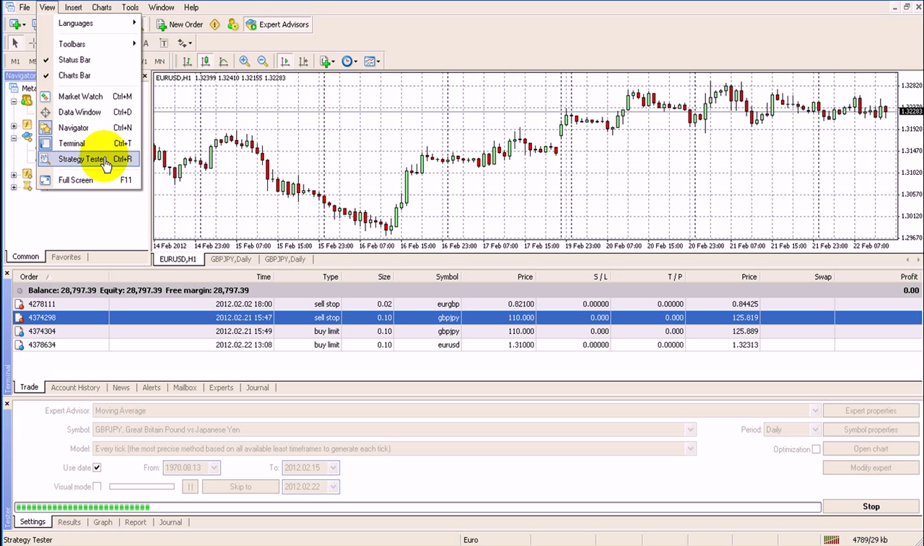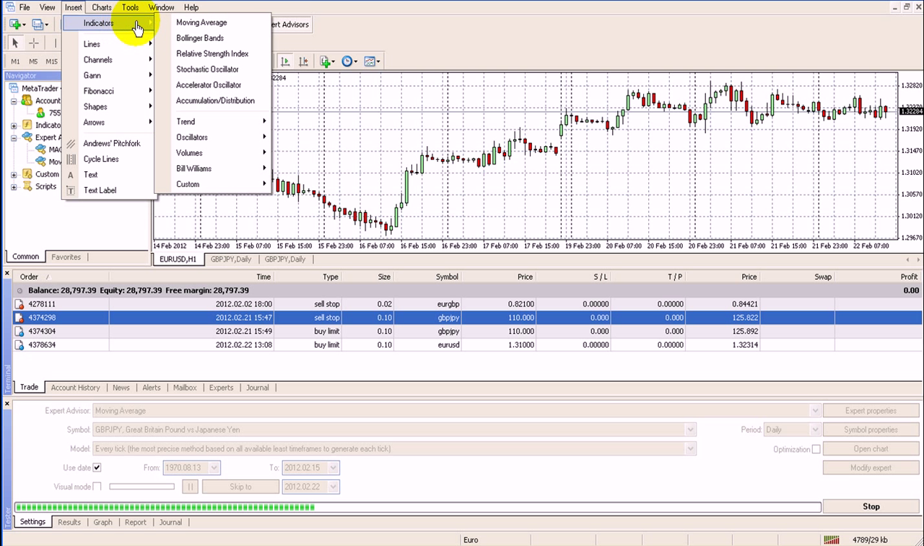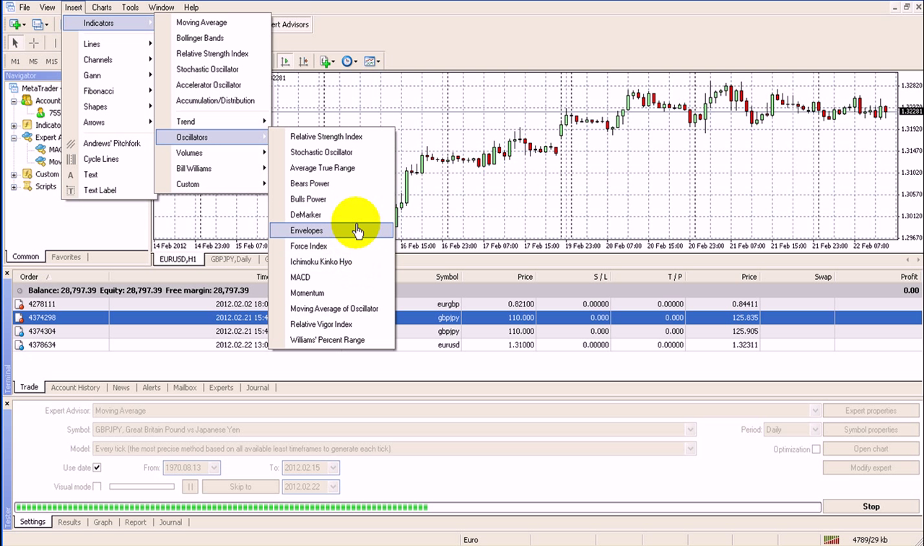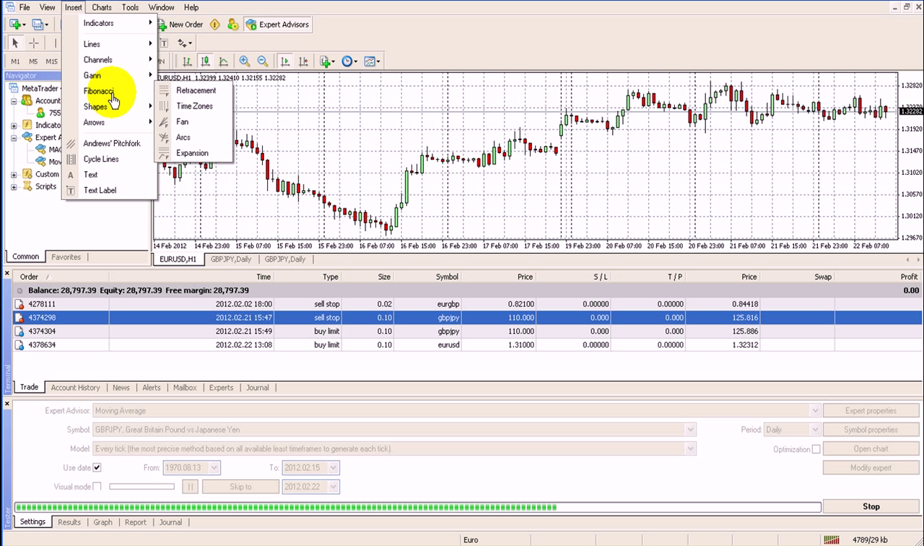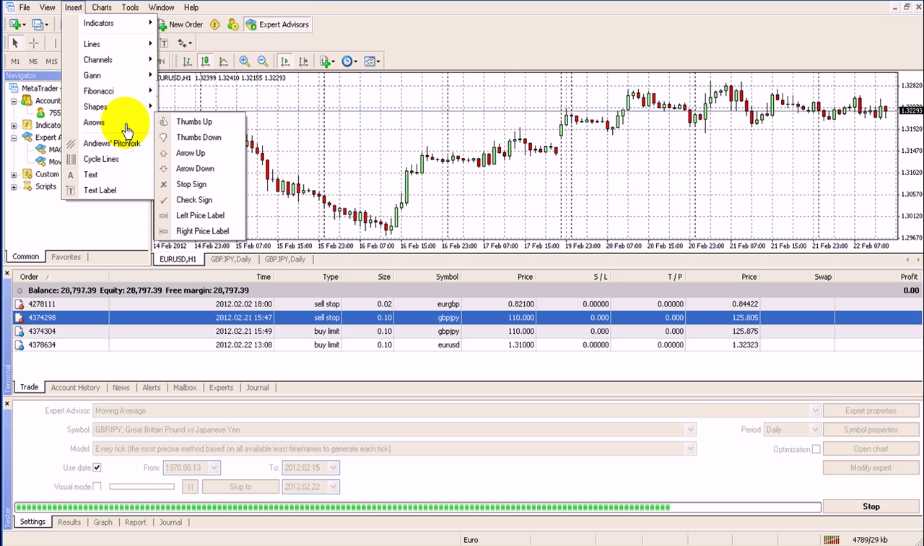Also under view, if I lose any of the information, I can quickly find it from here: the market watch, that's the prices, the data window, the navigator, we're discussing it now, the terminal, that's my balance, and the strategy tester. It's all there. Insert, indicators, I have moving average, Bollinger Bands, stochastic. If you take a closer look, I have many indicators I can use. If there's a certain indicator I use and I don't find it on the MT4, it's not an issue, I can easily download it from the internet or even create my own indicator. Also under insert, I have Fibonacci. I can add Fibonacci retracement or even a fan to my charts, a very popular tool using the MT4. I can also add shapes and arrows to the charts should I wish.